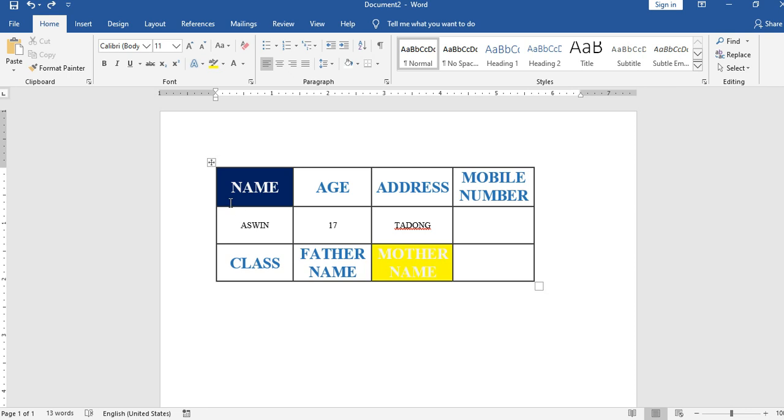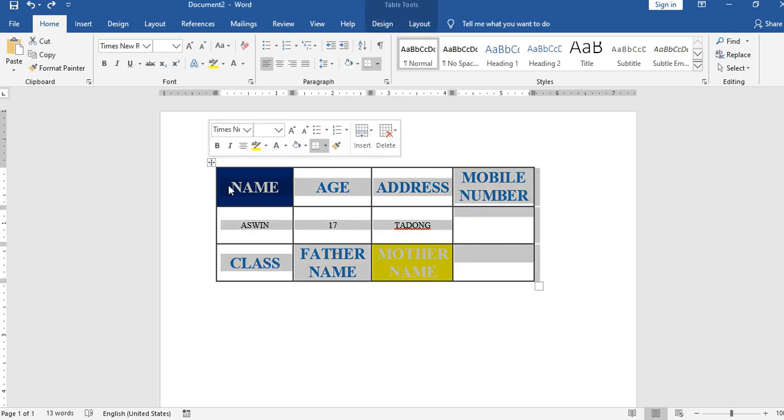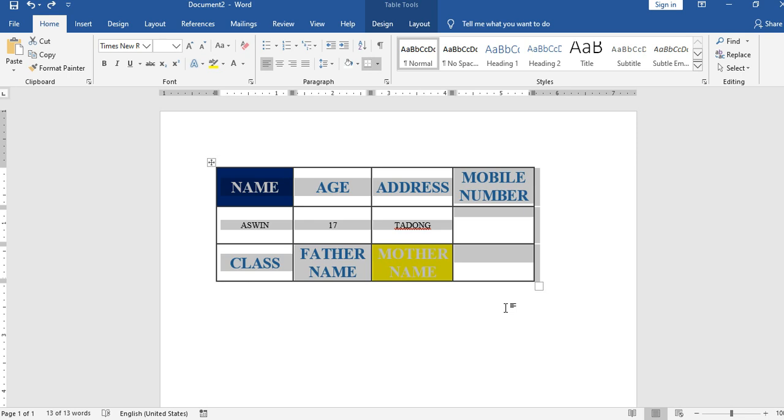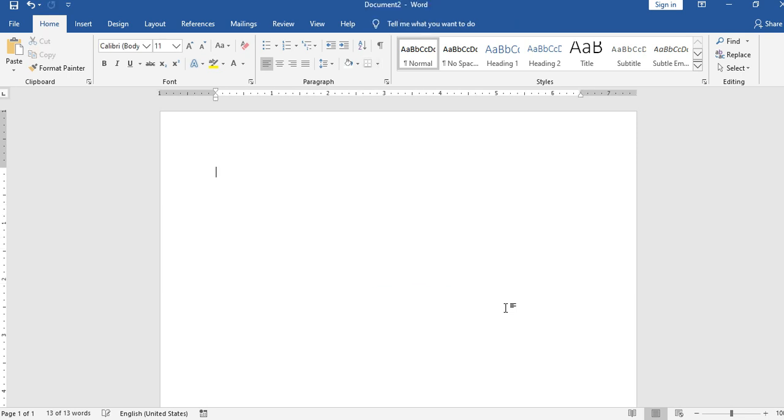What if you want this table only, but you do not want the details? You just want to remove the details. You do not want to remove the table. So what you can do is select the table with the help of this cursor, then press the delete button on your keyboard. I'm telling this again. If you want to delete just the contents inside the table, then just select the table, then press delete. If I press delete, it's going to delete the contents. If I undo this, then if I press backspace, it's going to delete the whole table.